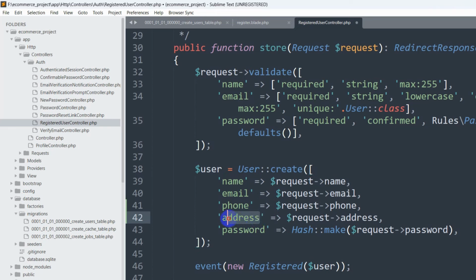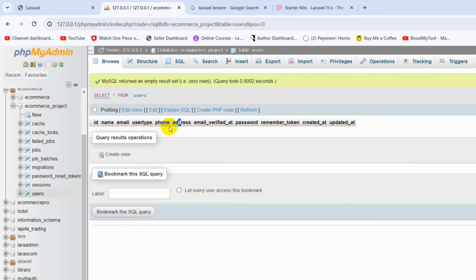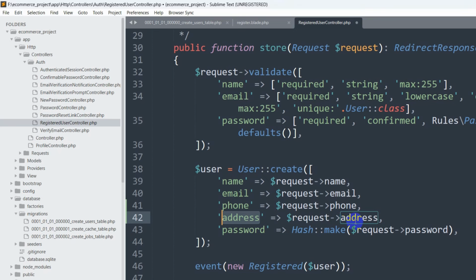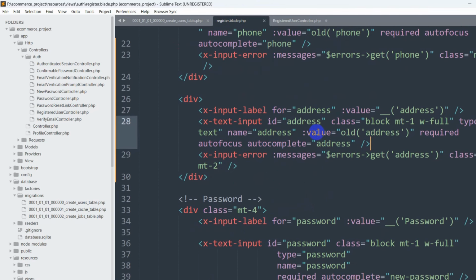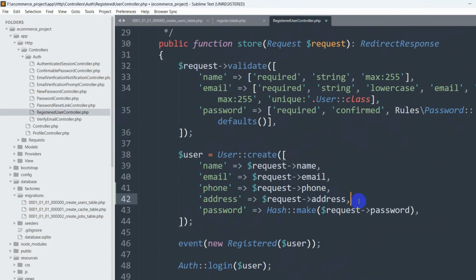Here you can see this value will come from the database table, from here, and this request address will come from register.blade.php, where for address we mention name equal to address. So this value will go over here. So right now let's just save it.